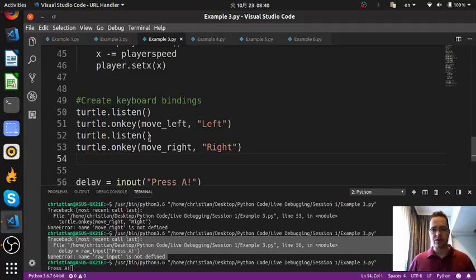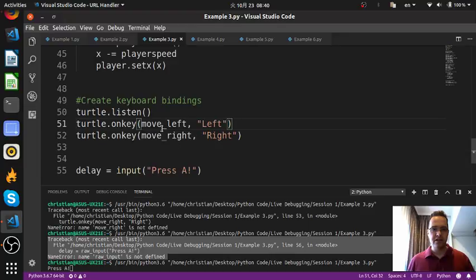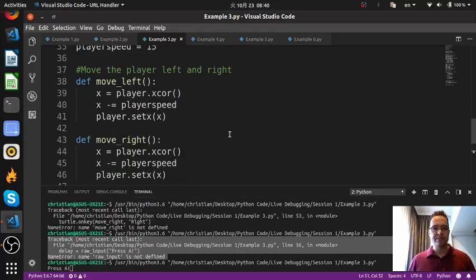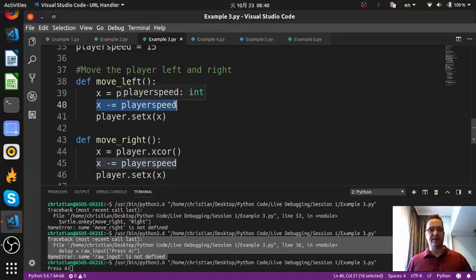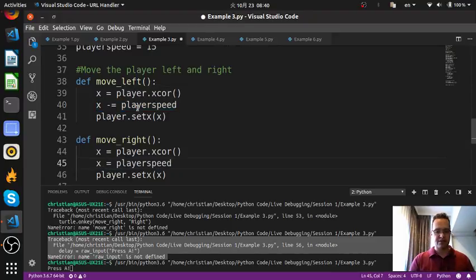Just so you know, you only need turtle.listen one time. So move left, move right. Left is associated with the left arrow. Move right is associated with the right arrow. All good. So I come up here to move the player left and right. So moving left, x minus equals player speed. So left is minus. And then here, which I expected, we need to make that a plus, because x is plus to the right, it is minus to the left. y is plus up, and it is minus down.